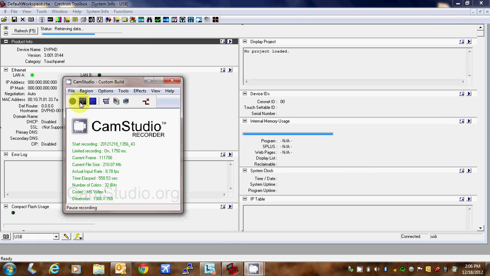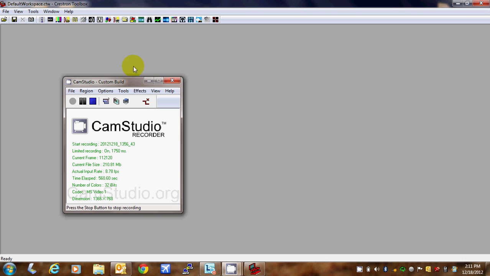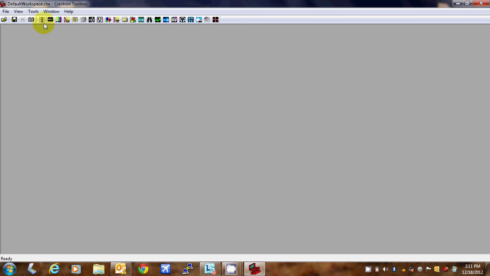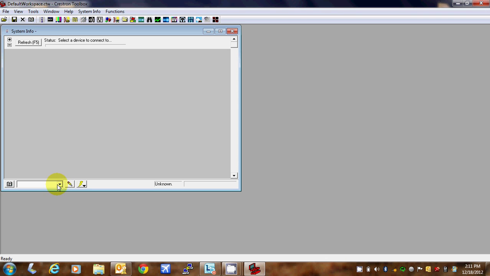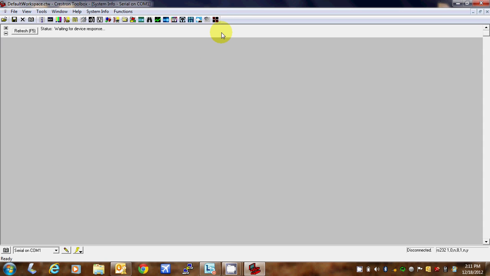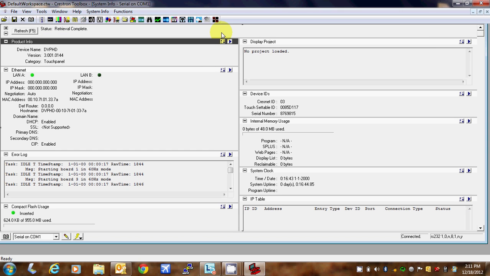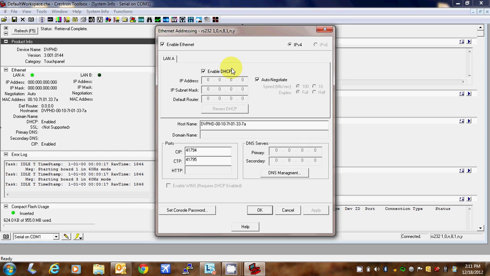Pause the recording. Okay, so we've determined USB does not work. Going into the DVPHD serial. And serial is connected. There we go. Sweet. That was better. We should just make that a rule: never use the USB on the DVPHD.